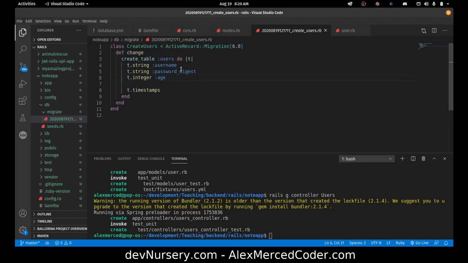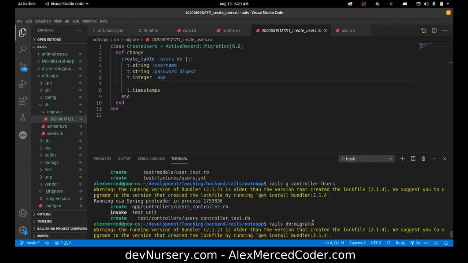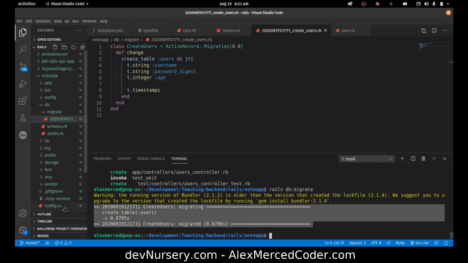Not quite sure why I had that in there. Probably a typo. Okay, but that doesn't affect anything. So then what you do is you run Rails db:migrate. That's going to migrate the table. So that migrated just fine.